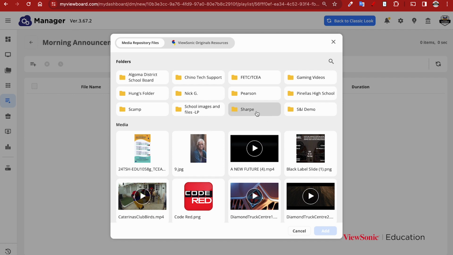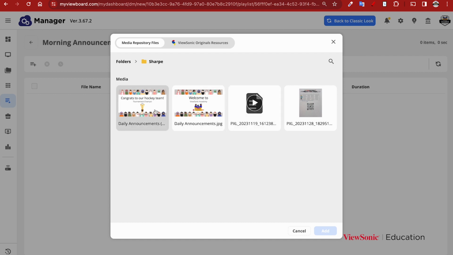We've already created a folder here. We're just going to double click it to get into this folder. And you'll see here we have a few different items. We have a video, an image, and then a couple slides. So we can just click on each of these. You can click on as many objects as you would like, and then you can click Add.